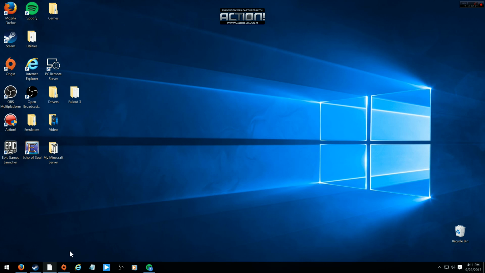But before we do that, I want to show you guys how to make it work on Windows 10, if you guys have Windows 10. If you guys don't have Windows 10, then that's alright. This is for when you have Windows 10 in the future. This way, you can download Fallout 3 and make it work.